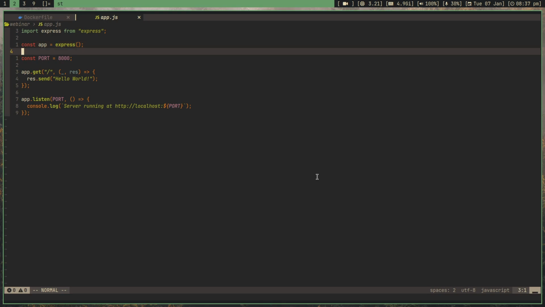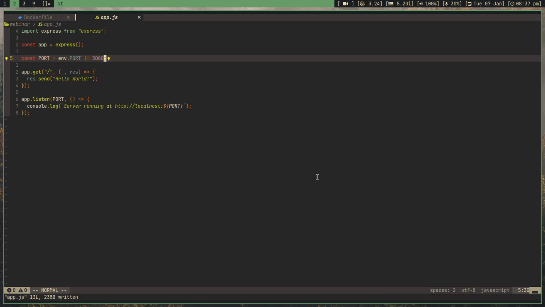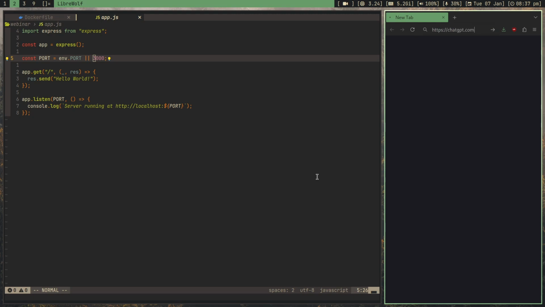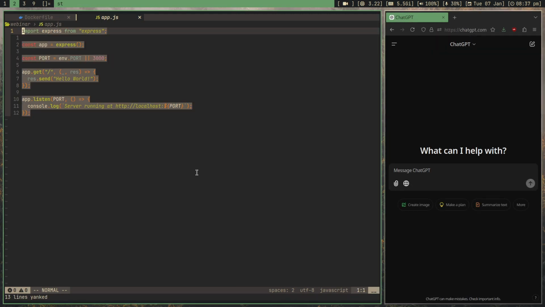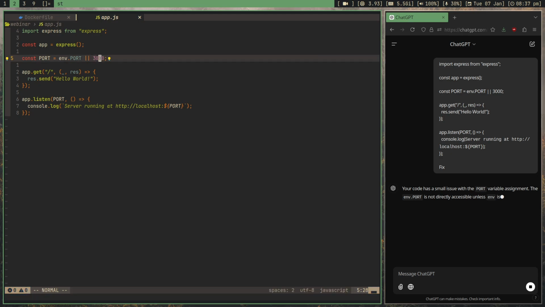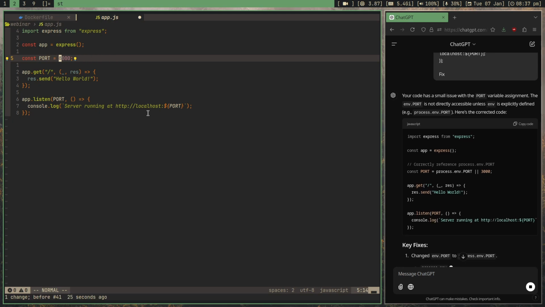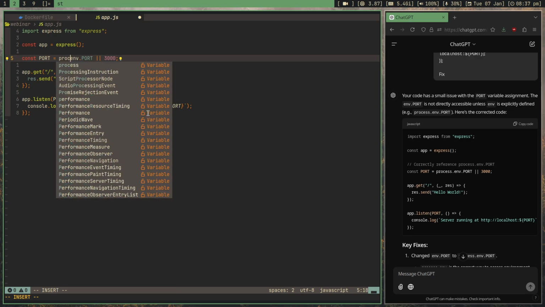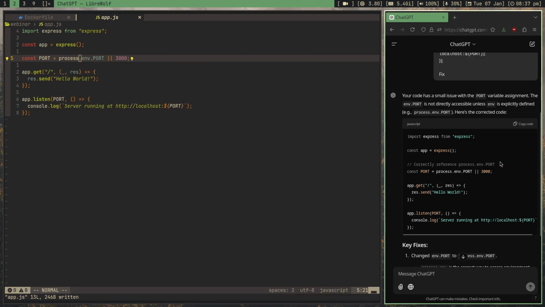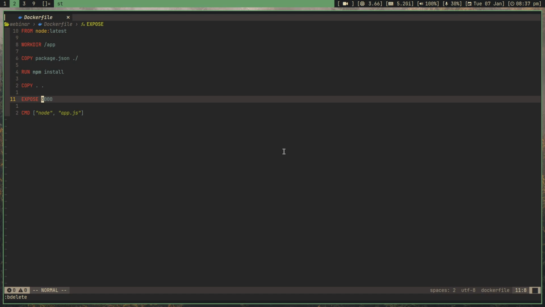if I go in my app.js, make a change to use the env port. So I don't know how env.port. Is this correct? I'll just ask ChatGPT. Or I'll just ask it to fix my code. Should be correct. But if I just change it to port 3000 by default now, I'll show you what happens. Process.env.port. Okay. So that is process. I'm not a JavaScript developer, so don't come at me for that. But yeah. And now I have to expose port 3000.